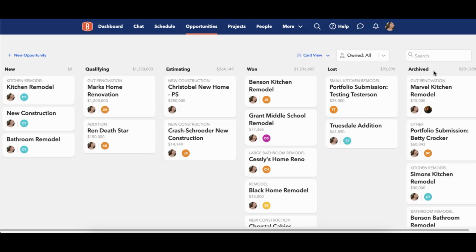Once you've deleted an opportunity or project, you have 30 days with us to recover it. If you don't recover it within that 30 days, it is completely lost. So again, I like to actually just move things to archived. And then once I'm sure that I'm not going to need this information any longer, then I can go through and delete the opportunity if I want to, or I can just leave them here in archived.